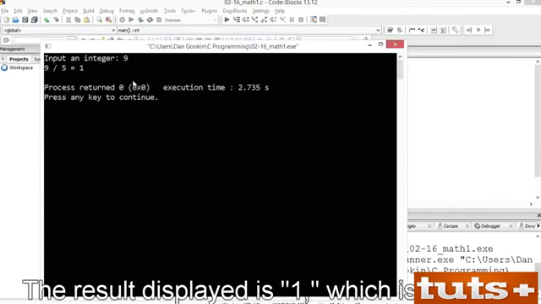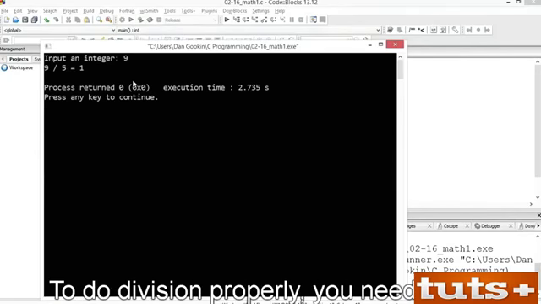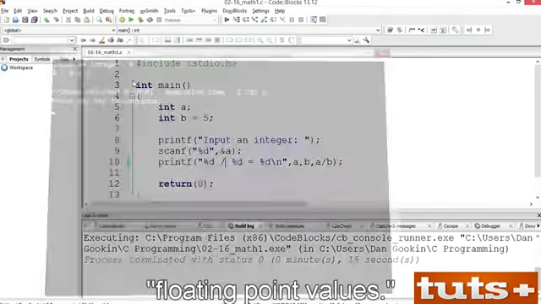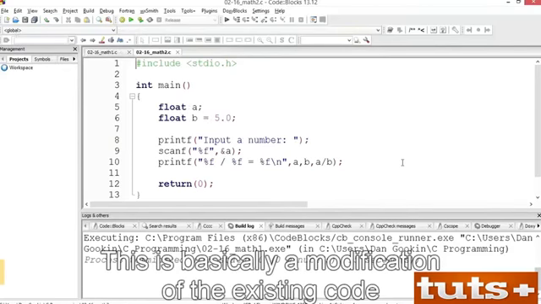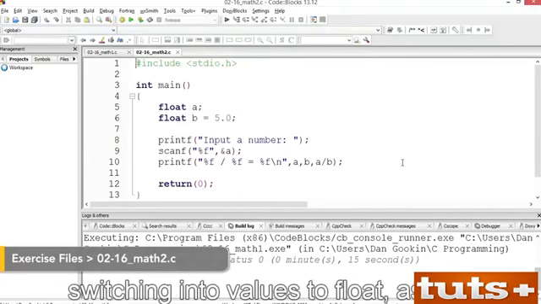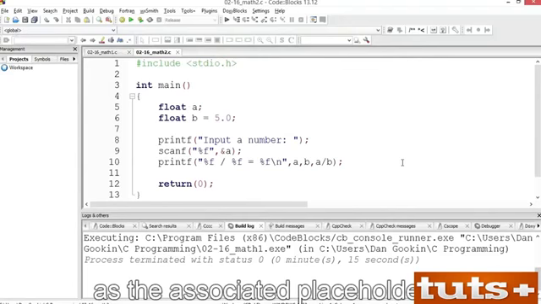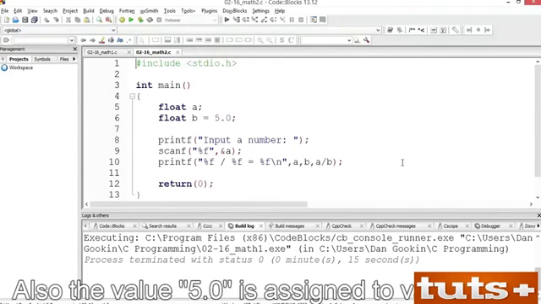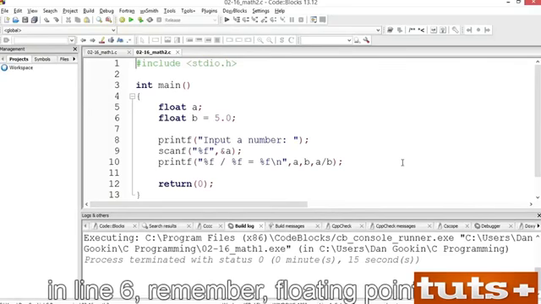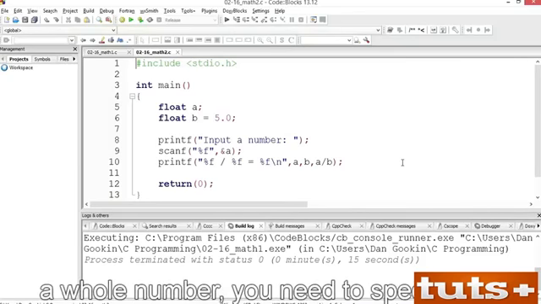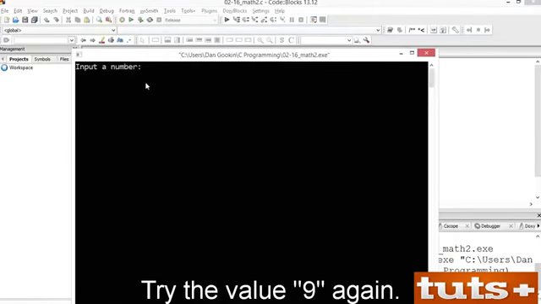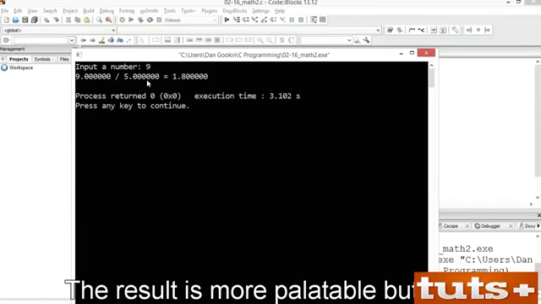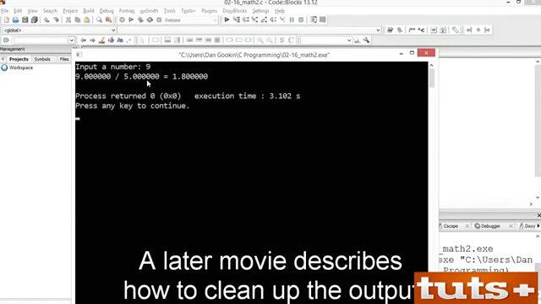To do division properly, you need to use floating point values. Open exercise file math2. This is basically a modification of the existing code switching int values to floats, as well as the associated placeholders. Also, the value 5.0 is assigned to variable b in line 6. Remember, floating points have a decimal part so that when you're writing a whole number, you need to specify .0. Build and run. Try the value 9 again. The result is more palatable, but ugly. A later movie describes how to clean up the output of floating point values.